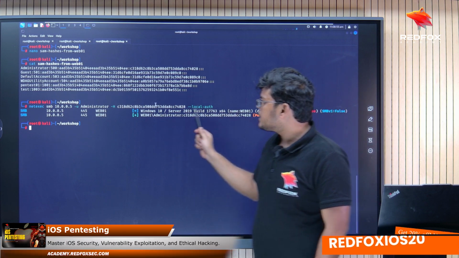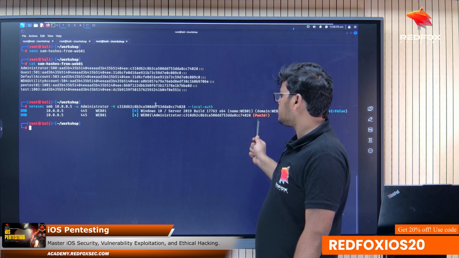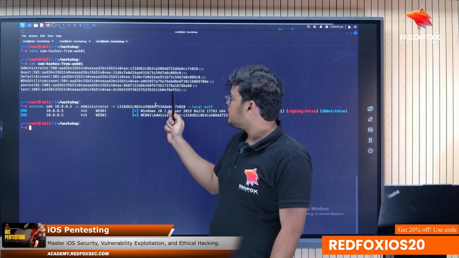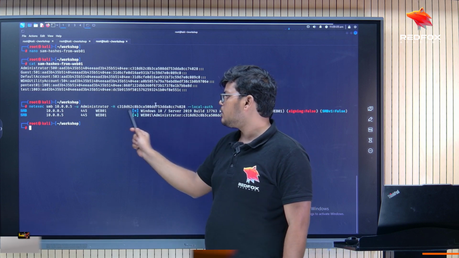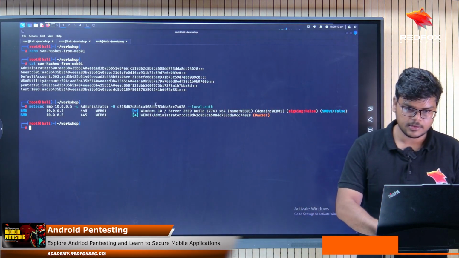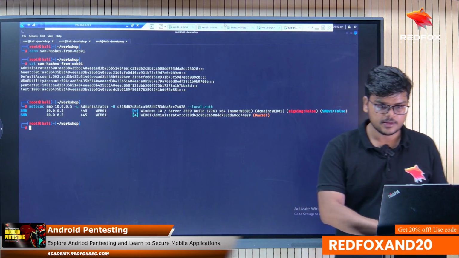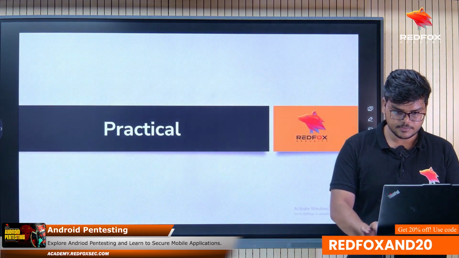administrator. Okay, so we cannot use our NTLMv2 hash here, right? It will not be successful. Only NTLM hashes are used for authentication or for login requests. Okay, I hope that's clear. I hope so. That's the NTLM relay attack in action.